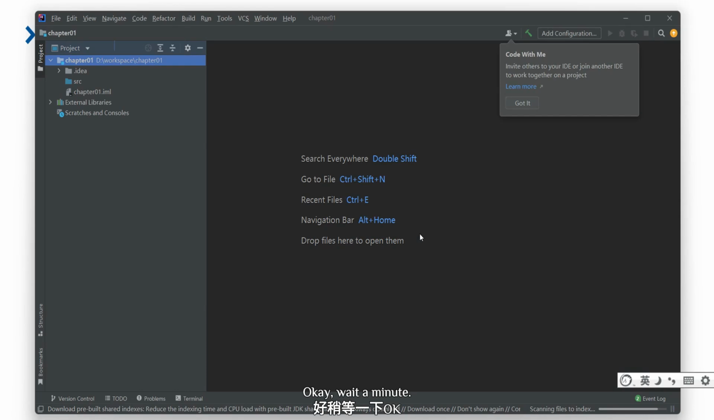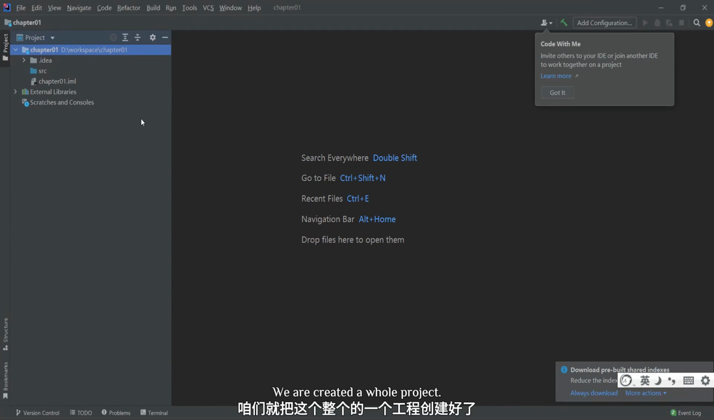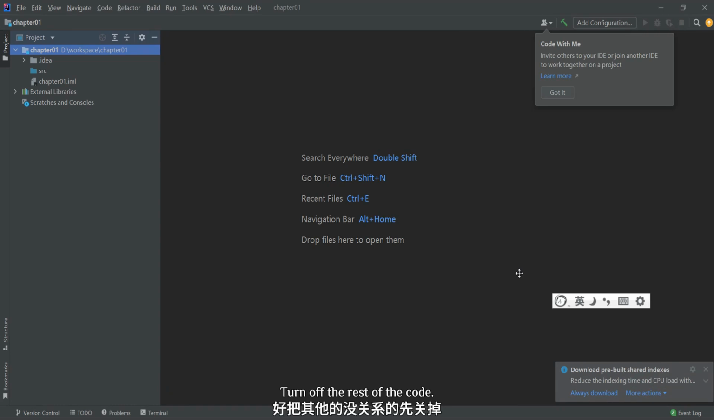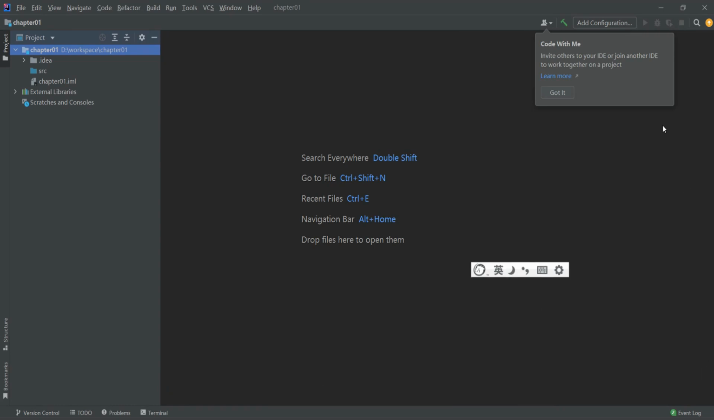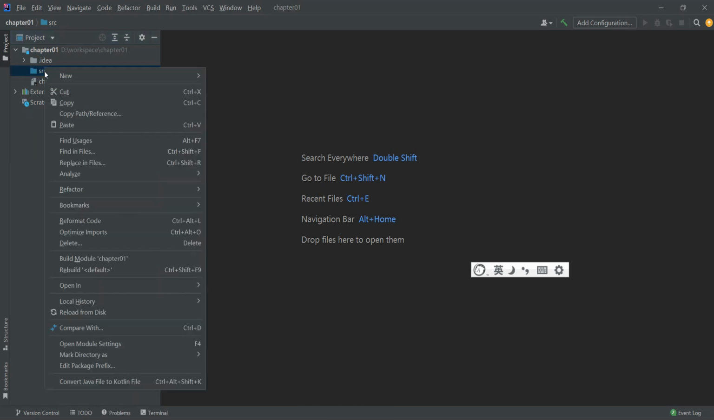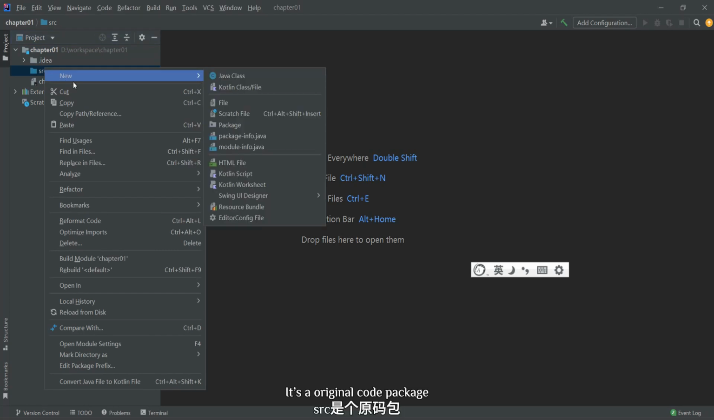Okay, wait a minute. Now we have created a whole project. The project is actually a folder for us to manage the code. Close the rest of the panels. Then where do we write the code? In this src folder, which is the original code package. At this point we click on New.